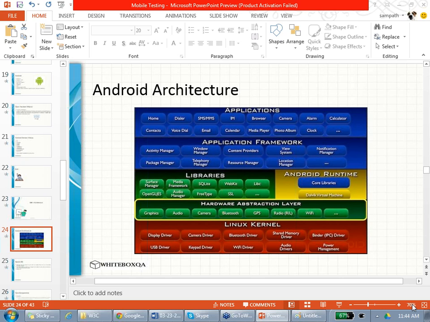So what is Android? Let's see the architecture, how to build applications for Android, and how to test applications for Android. I am not talking about any tools or anything. I will explain what is inside Android. It's up to you how to explain it to your team.